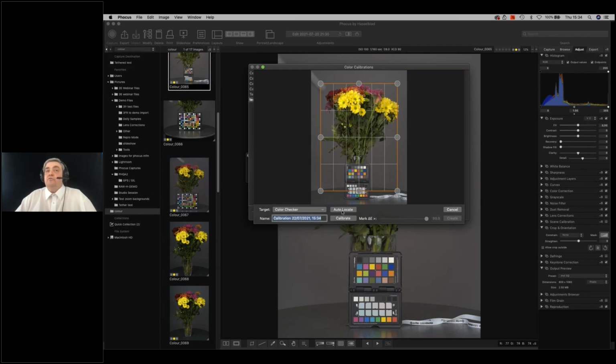And then I ask it to auto-locate. It looks for the corners. If there's a problem, you can manually drag each of these patches to set the outer limits of the target, and then the system will work out the patches in between. Once you're happy with that, you hit calibrate, and then it gives you an average delta E and a maximum. If you move the slider, you can see which patches are failing or causing the high readings here.